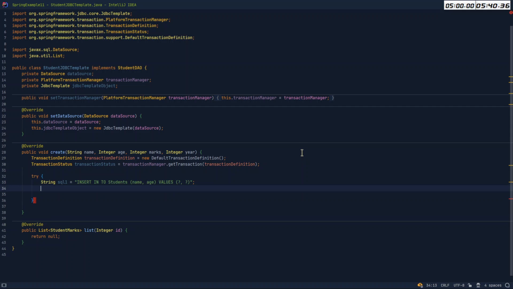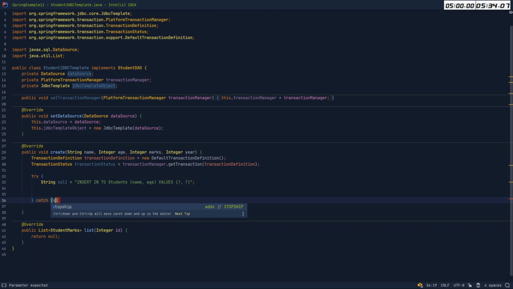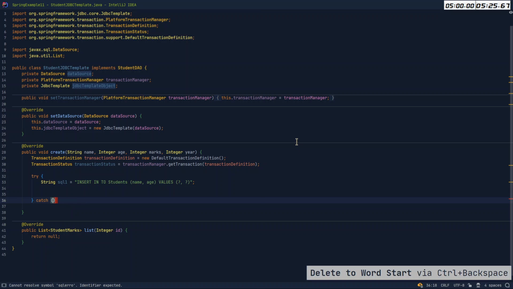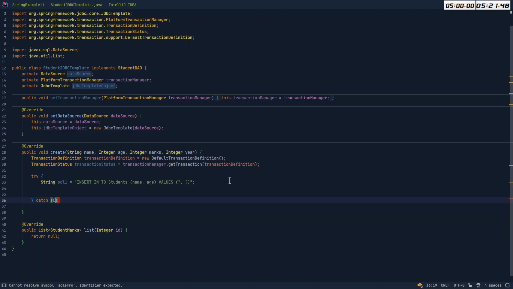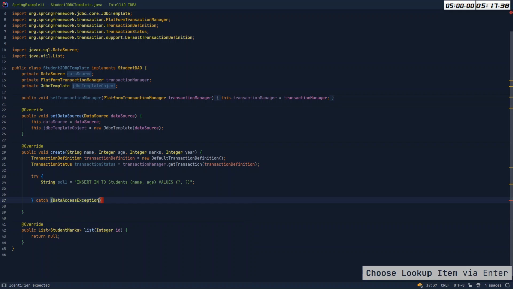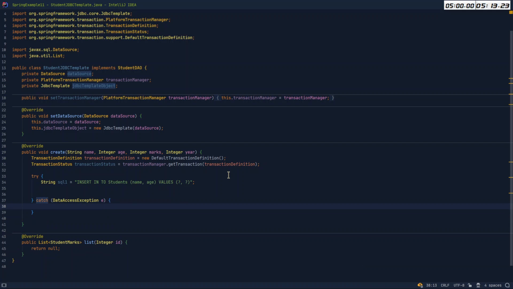Now we will do, which one will it be? SQL something error. SQL error. No. Okay, so what was it? Data access exception. Data access exception e. Here we go. And we will fill the body of the catch block later.